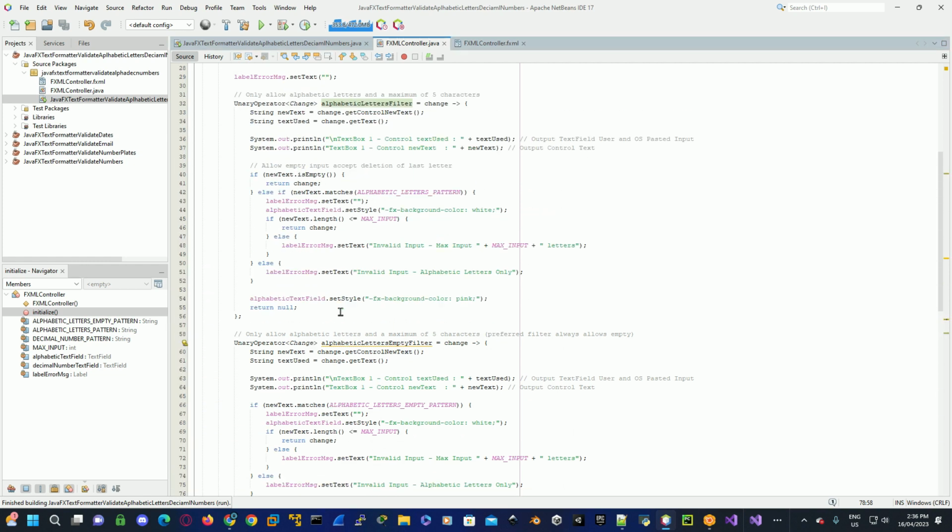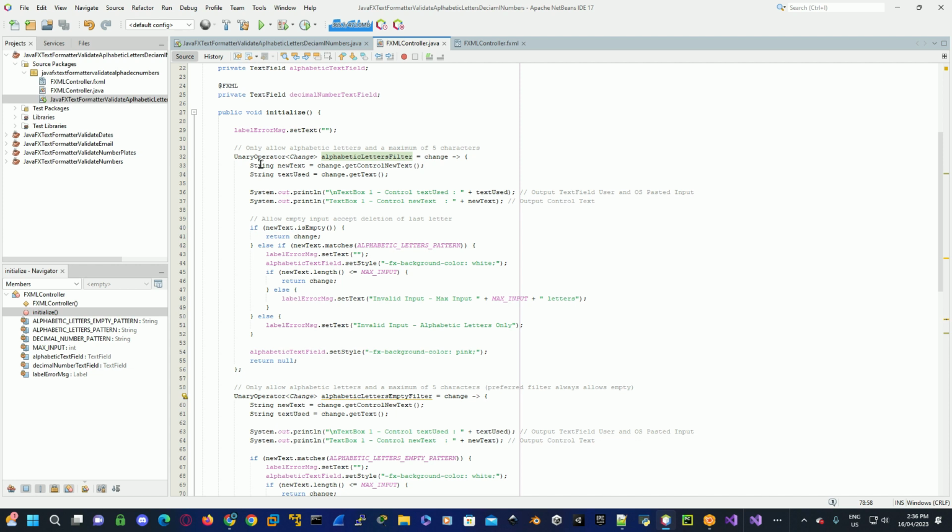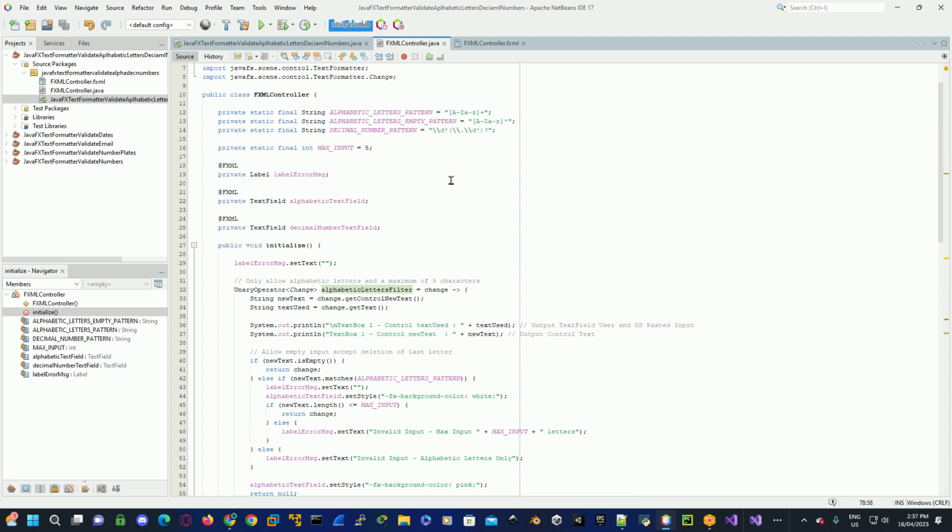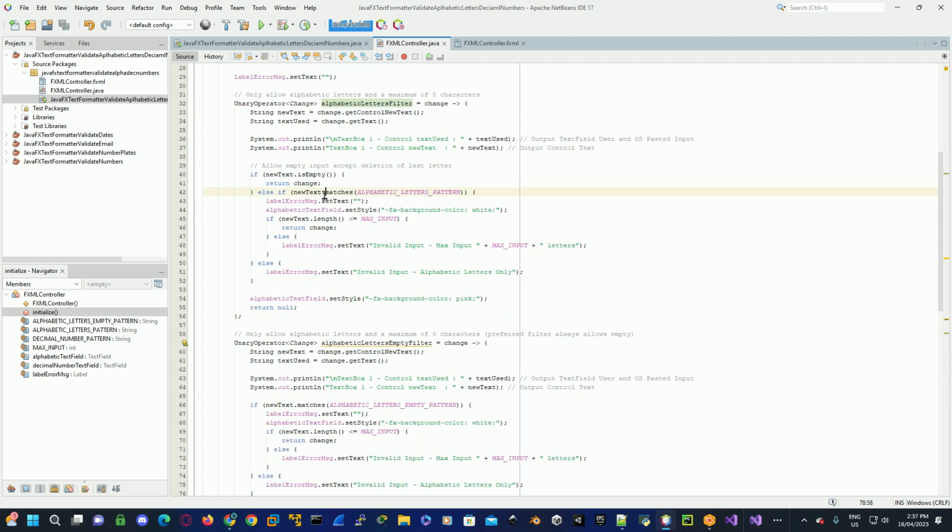Okay, to quickly go over the code itself. If you watch my first video in this series, we actually go through explaining unary operators and lambda expressions. But in this video, I'm just basically going to go through the main code itself, showing you how to validate for alphabetic letters and for decimal points. So all we're using here is regular expressions to see if this matches. If this does match, we set the error label to nothing. We set the actual white background for the actual text box itself.